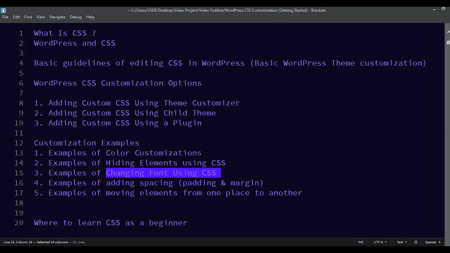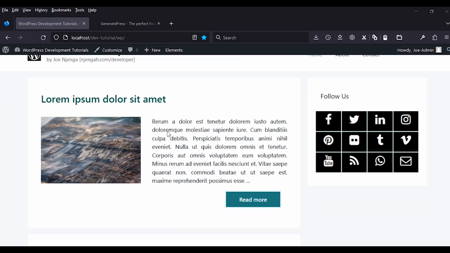If you're a beginner in WordPress customization, this will be a good place for you to begin, like I did several years ago when I was learning WordPress. I first learned how to change the colors, padding, margin, then went on to learn how to develop custom WordPress themes.